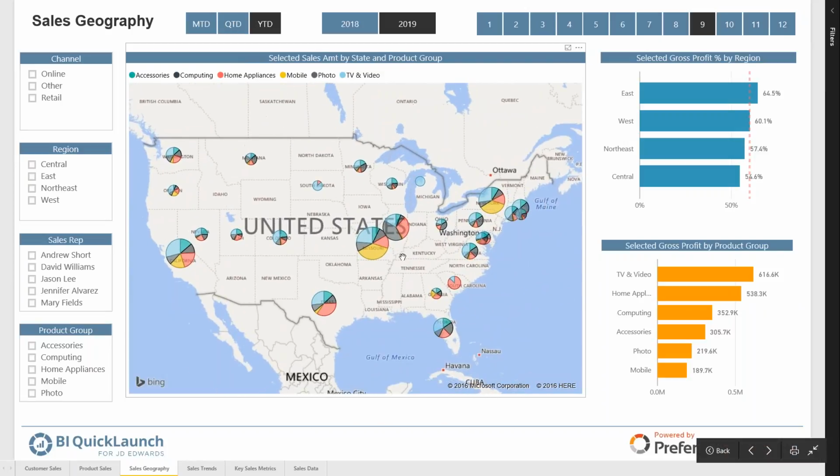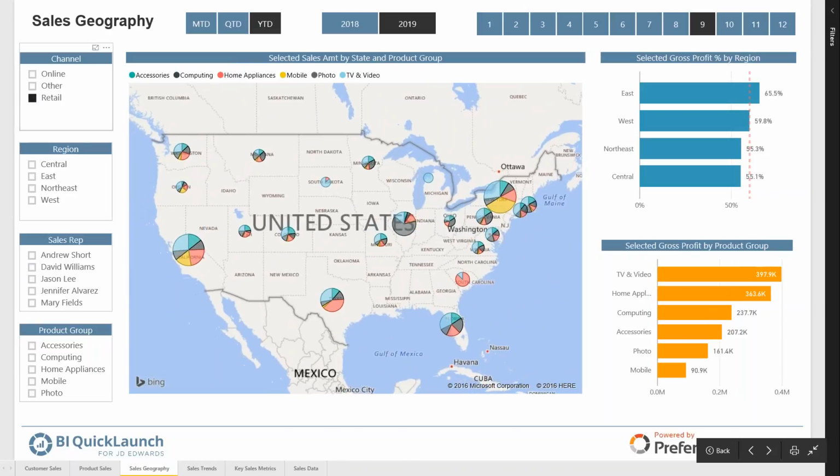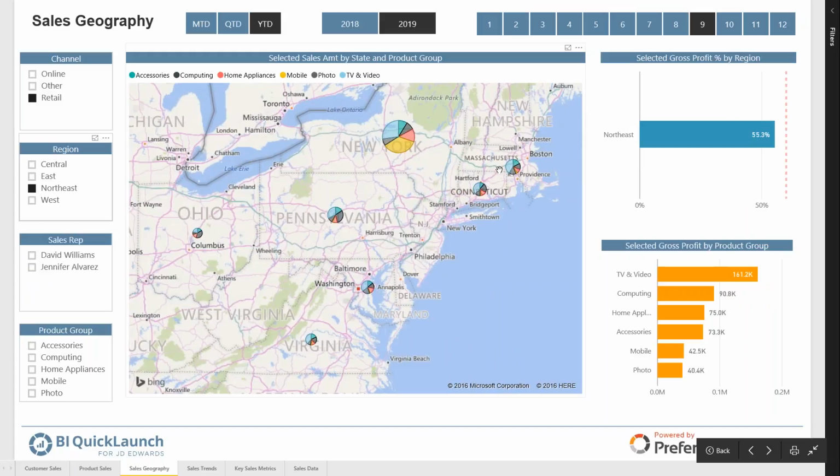All right. In this case, we also added some other slicers, which you might want to use to dynamically filter data as well. If I mouse over each of these pie charts, we can see our product groups within each state. If we want to look at just retail, we can click on the slicer for retail, and it'll filter the data down to just retail. If we want to look at just Northeast, we can click on Northeast, and it'll narrow down to just the states that apply to Northeast.